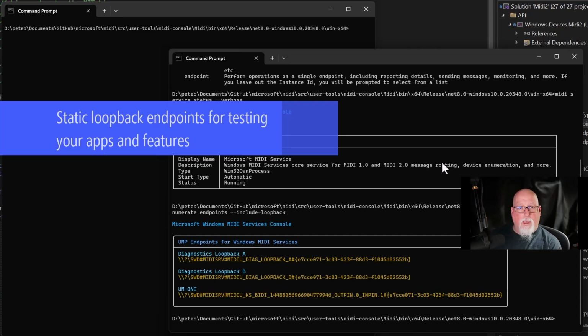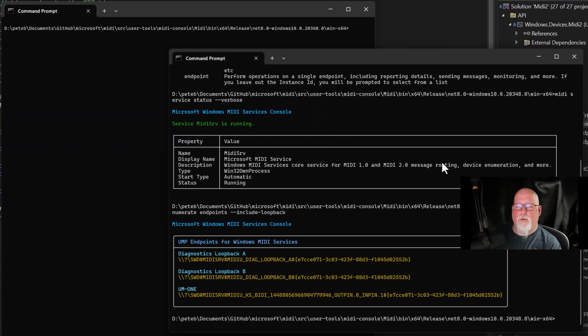I mentioned the loopback endpoints. These are always available whenever the service is installed and running, so that you as a developer can test without having a MIDI 2.0 device. These are full UMP endpoints that are cross-connected, so anything you send out on A comes in on B, anything you send out on B comes in on A.